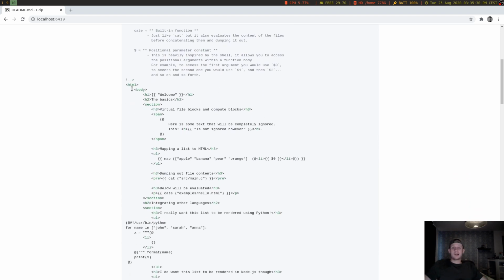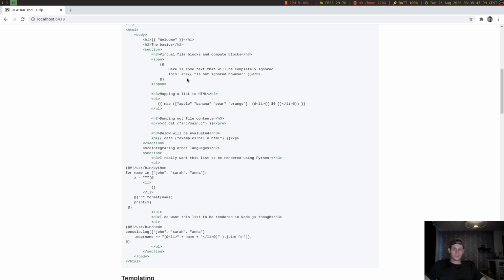Okay, and here's some HTML where I'm actually using the templating language. So here is a logic block, and I'm telling it to evaluate whatever is inside here. And right now it's just a string saying welcome. And here I'm showcasing the virtual file blocks. So this is basically the same as if I would include another file. So this has its own private scope, sort of. It's not completely true, but kind of. And then I'm actually using a logic block inside of this block to render whatever is here, you know.